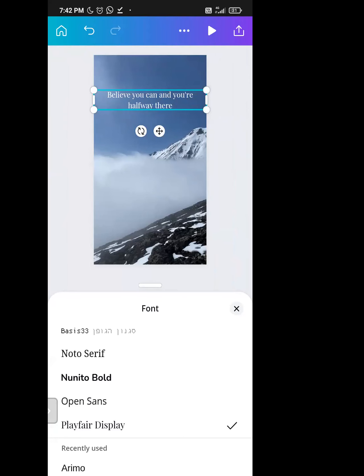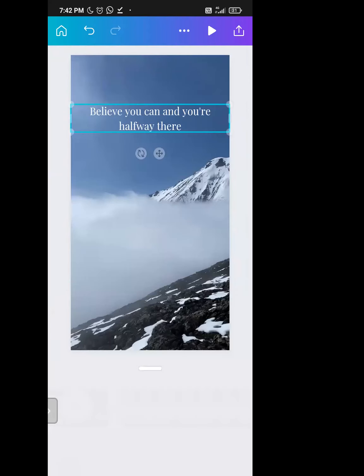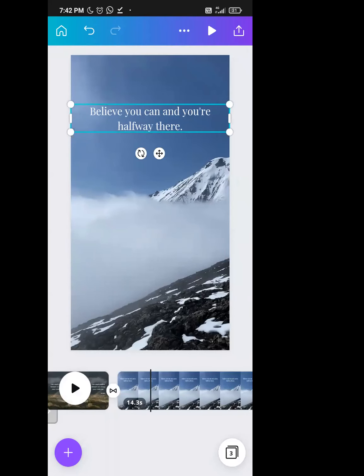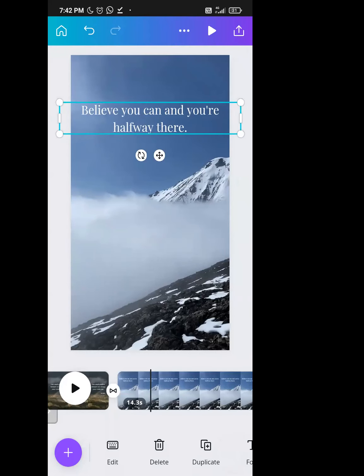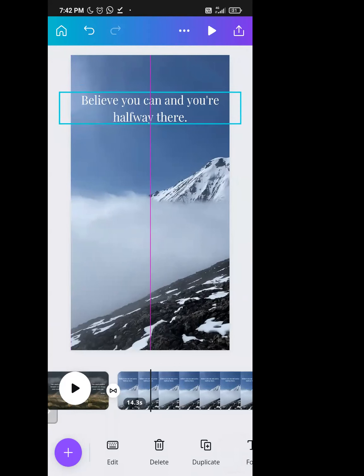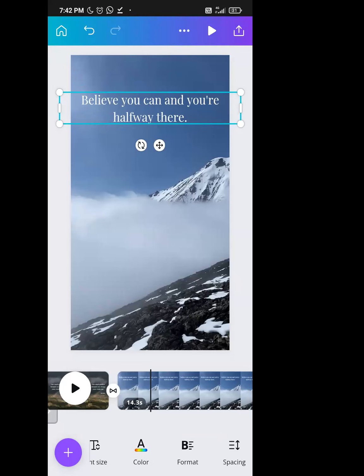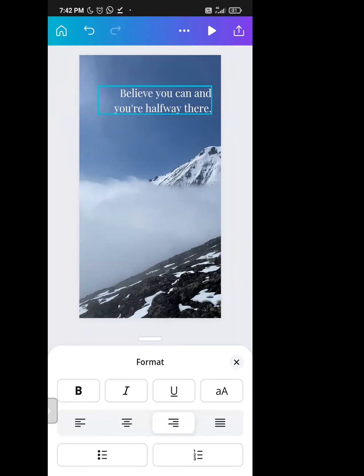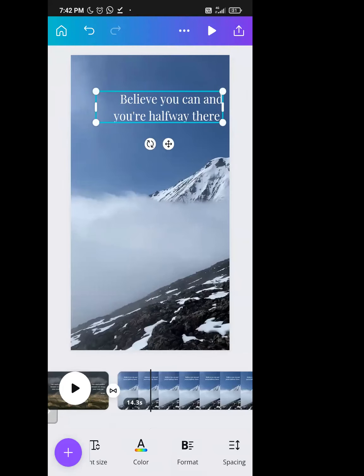Clear display. I'll make it a little bigger in size. And you can even do an alignment, like for example, on my left side, it's a little whitish. So if I want, I can just do an alignment and bring it like this. Or something like that, just to change things up a little bit.